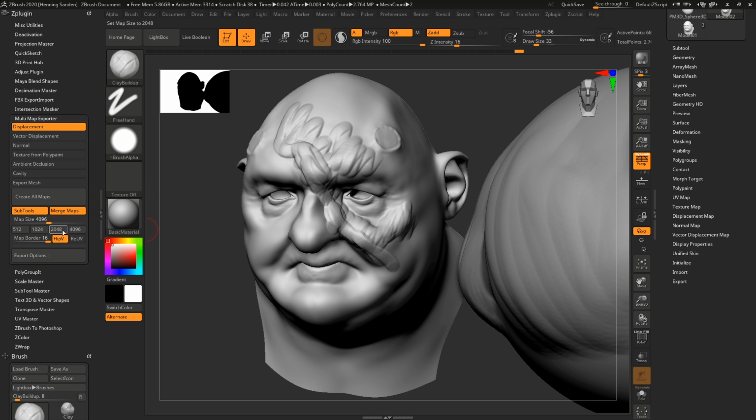The size, don't go too crazy on this. You can set it up all the way to 8K, which is the most overkill thing in the world. I usually go to 2K or 4K because the map is so soft. Map border, set this to 16. You definitely want to set flip V, otherwise it's not going to work. Then you have to flip your maps manually.